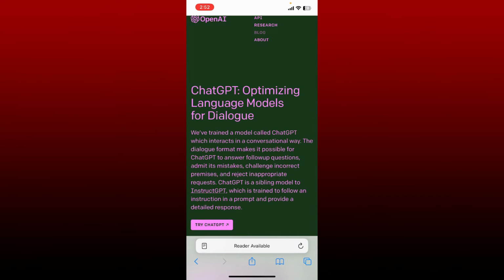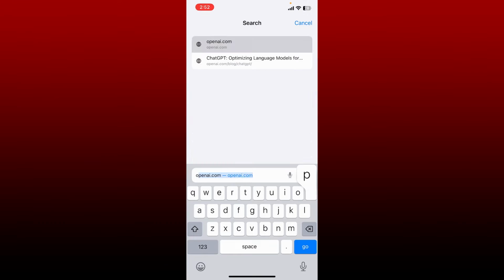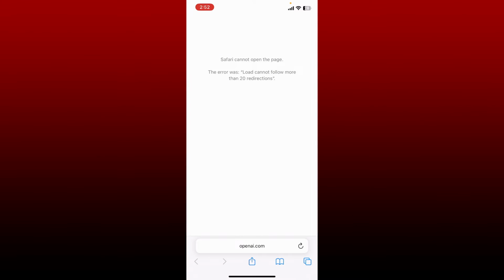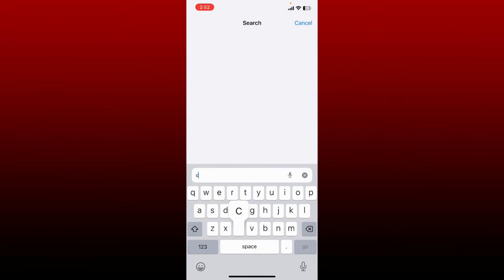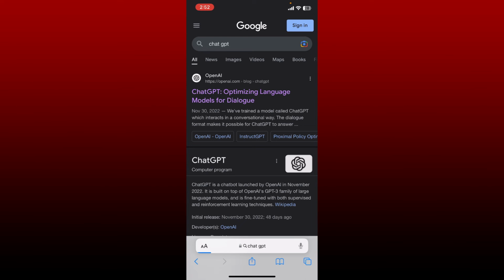Simply go ahead and open up Safari on your iPhone and in the search box, type in openai.com and search. In the search box, search for ChatGPT and search. Once you do that, you'll end up in this page. Go ahead and click on this link where it says ChatGPT Optimizing Language Models for Dialogue.